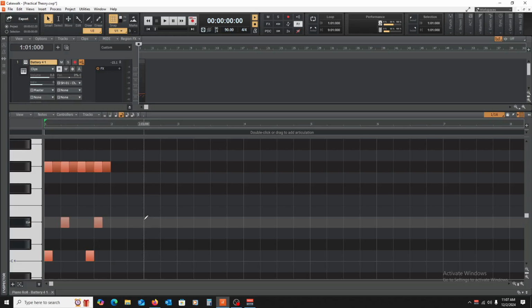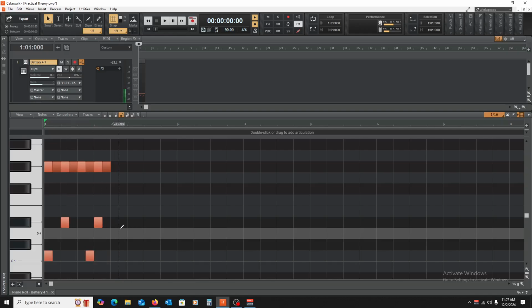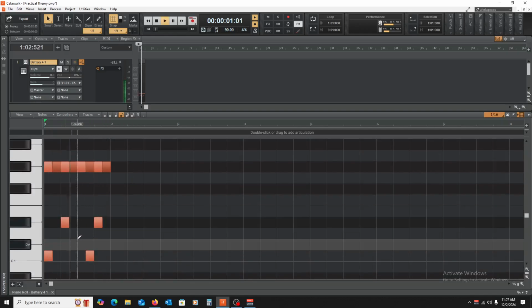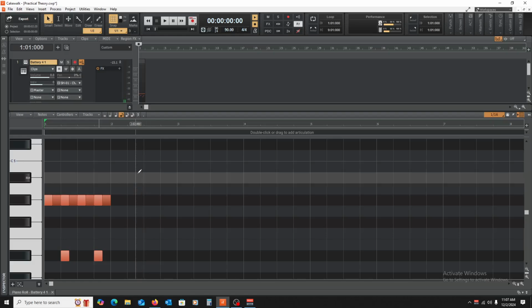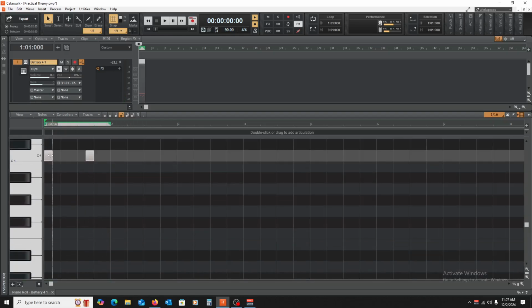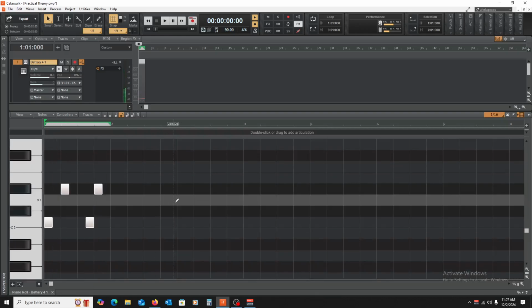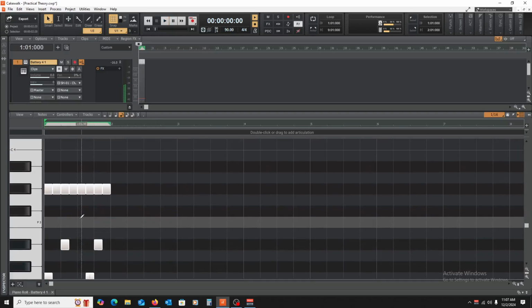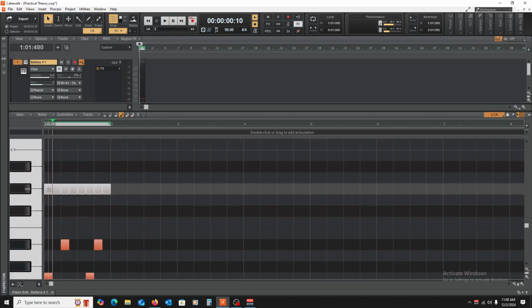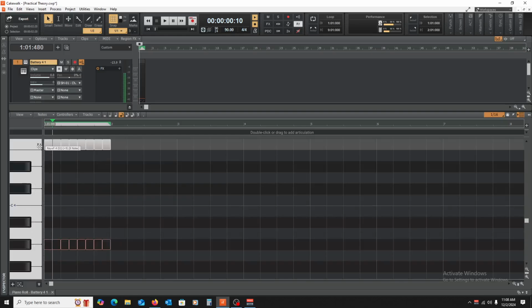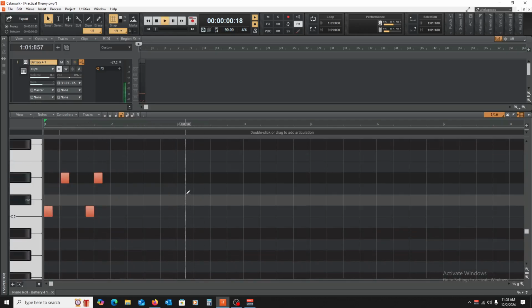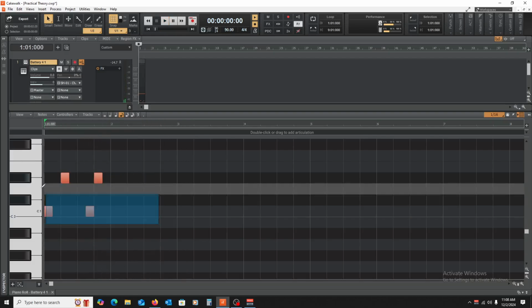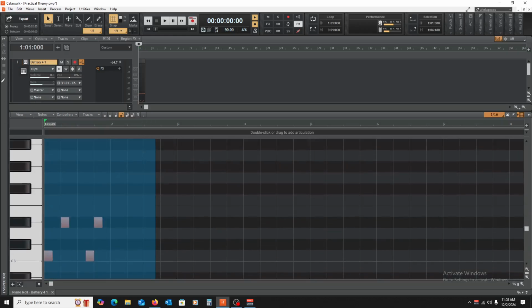Make a pretty simple pattern here. Maybe I do want to have this down here. Sorry, this is a little chaotic today. Okay. So something like that will be fine.